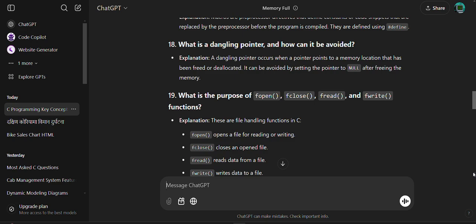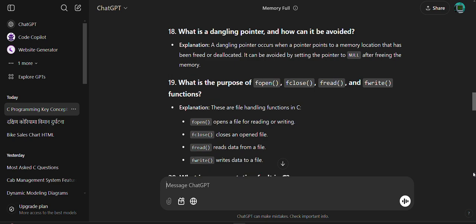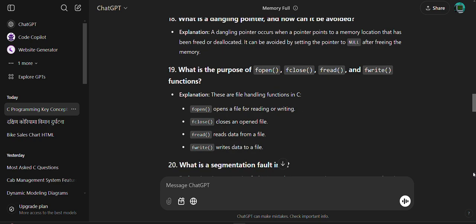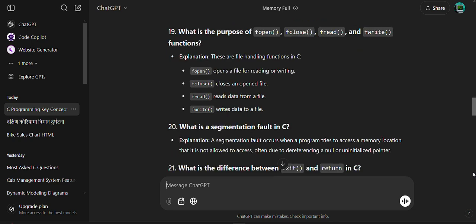What is the purpose of fopen, fclose, fread, fwrite? fopen opens a file for reading or writing. fclose closes an opened file. fread reads data from a file. fwrite writes data to a file.